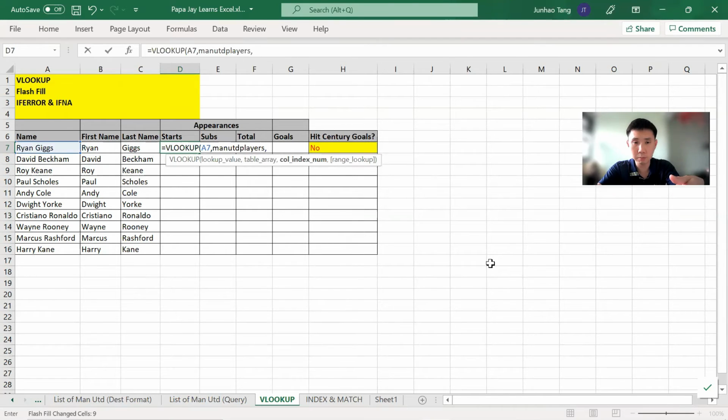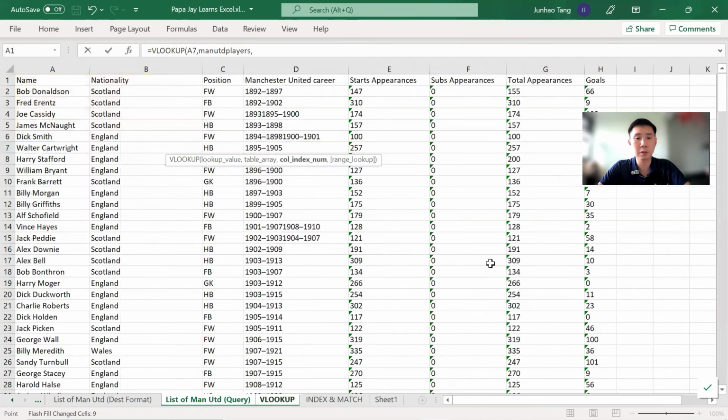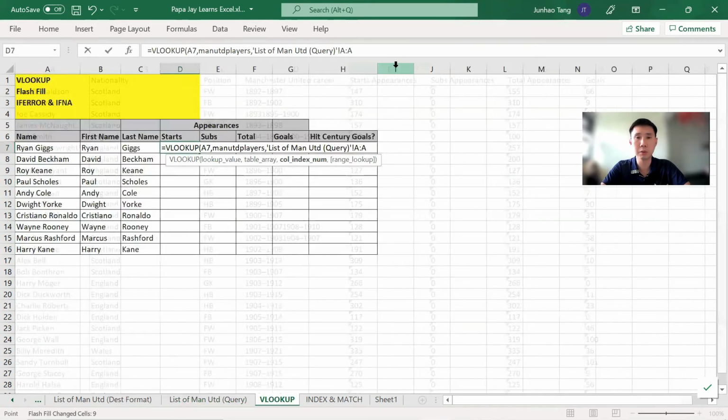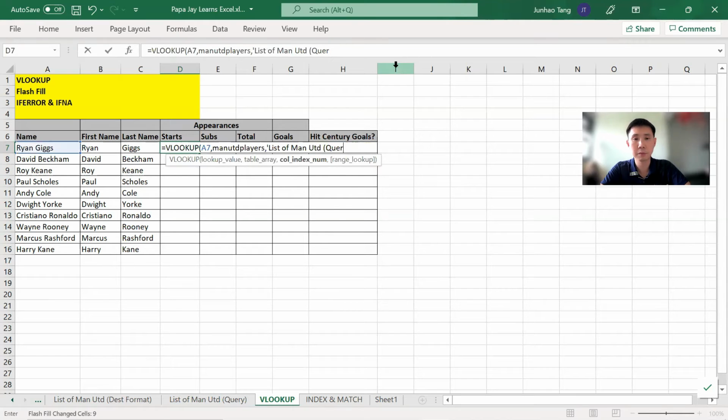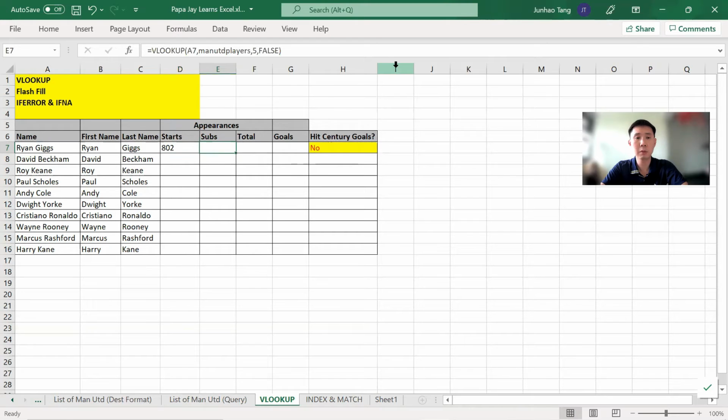Then what is the column number? This is how we count the column number. This is the first column. Column A is the first column, where you want to find the name, and then you want it to fetch the data from column E. So you count 1, 2, 3, 4, 5. This is the fifth column. So we type 5, and then we want the exact match. It doesn't matter if it's not case sensitive, it will still get the value. So it's 802. Then what about subs?